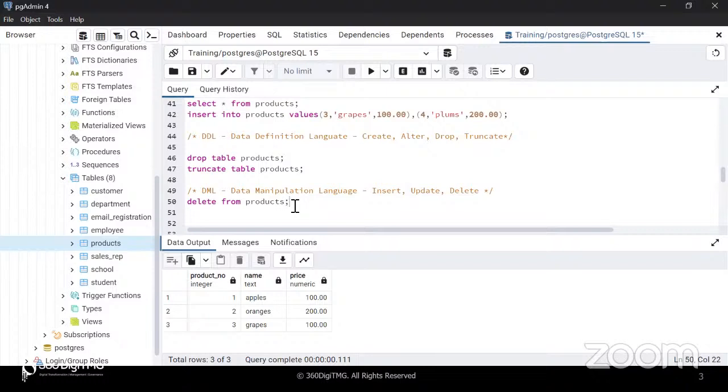Okay. So the answer to the question, does truncate and delete do the same job? With delete, you can use the where clause. With truncate, you cannot use it. That is the first difference. With delete, if there are 10,000 rows and you issue a delete command, it will remove all the records one by one, which will take time.